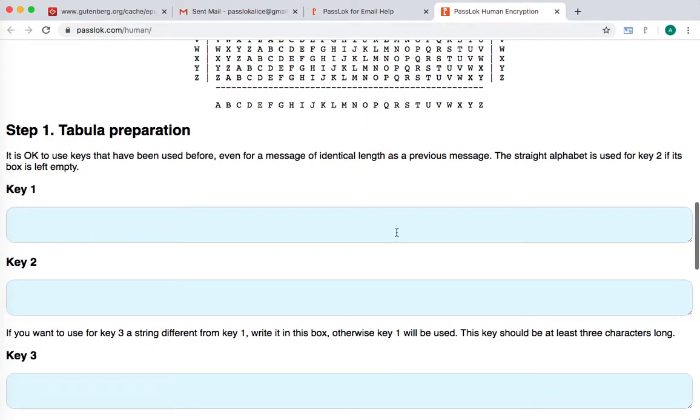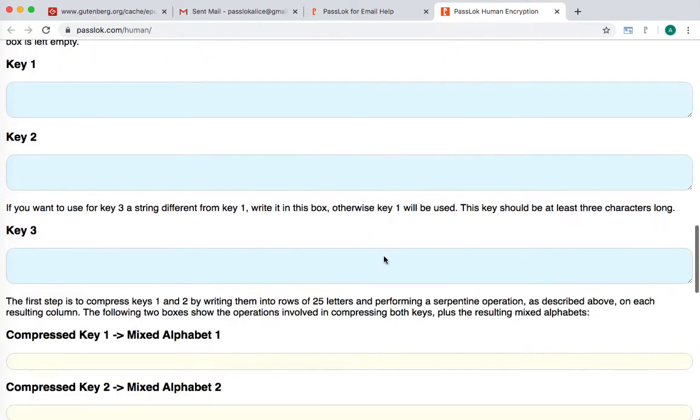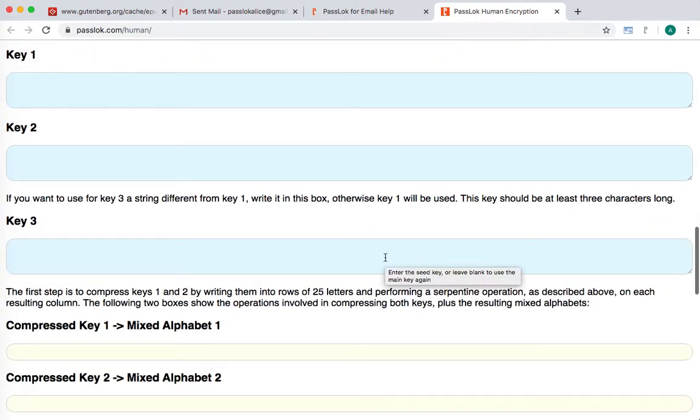So if either the sender or the recipient has a computer that is compromised, no problem, because the encryption can be done outside of the computer, and then the computer is only used for sending the message.